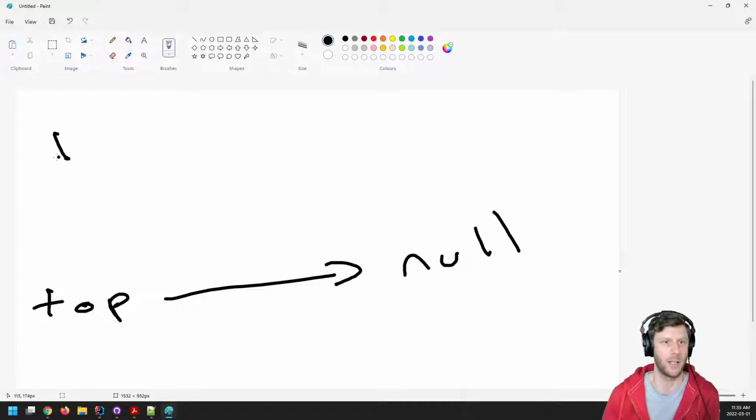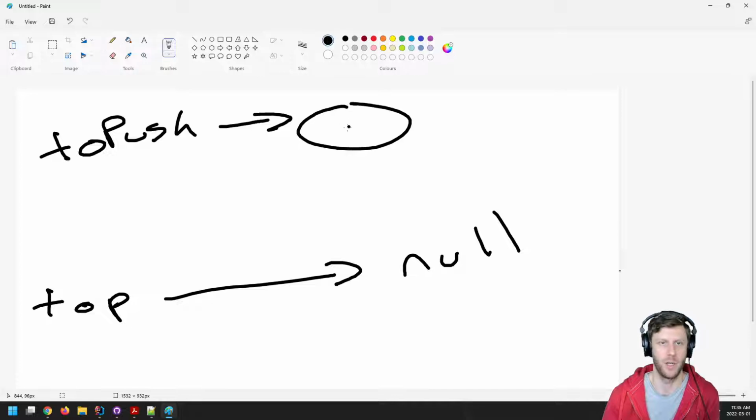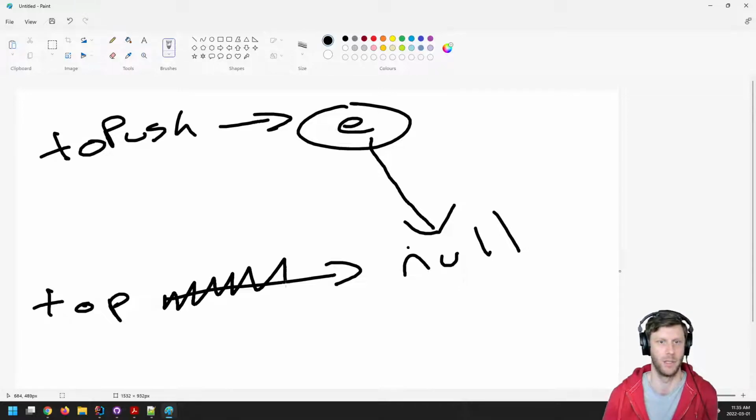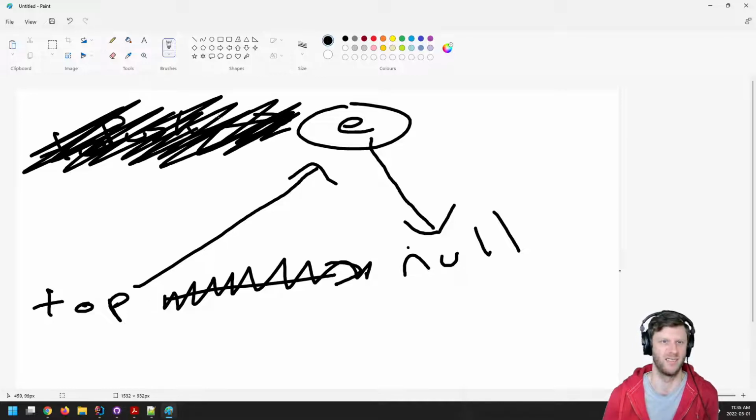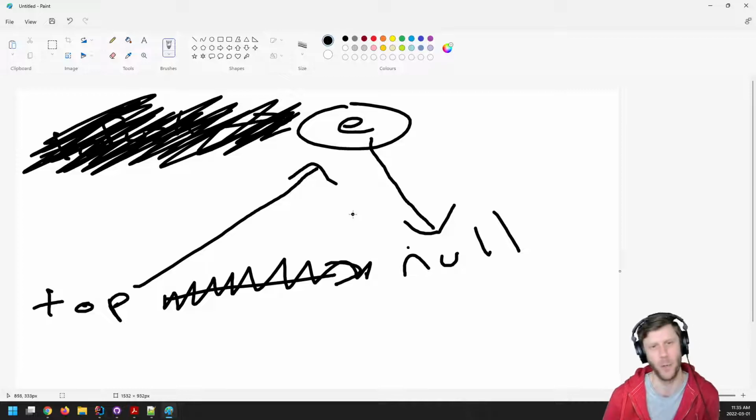I come along and I make toPush, which is a reference to a node with some element E in there. I set its data and I set its next to what top references. So its next now points to null. And then top equals what toPush is referencing. So we go like this. That method finishes, this reference variable disappears because it only exists inside the push method. And suddenly now top is this. This is great.